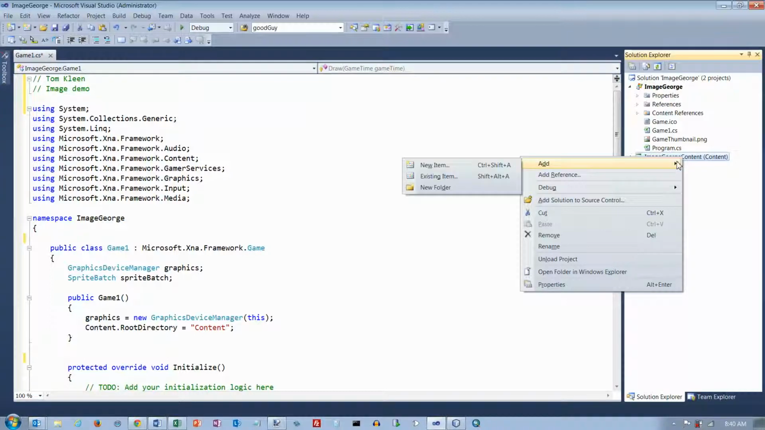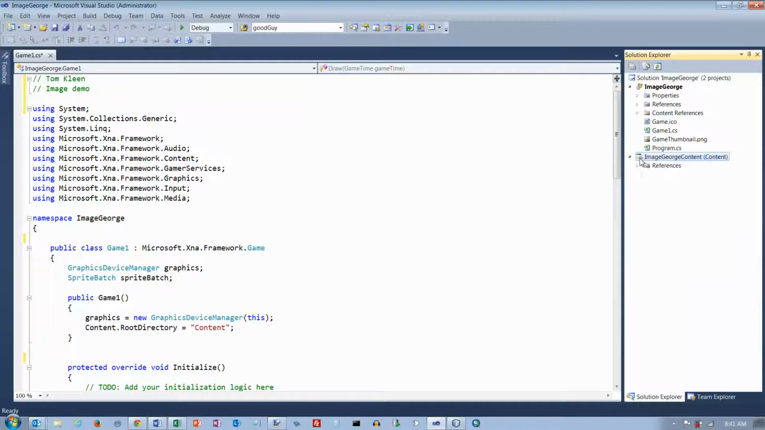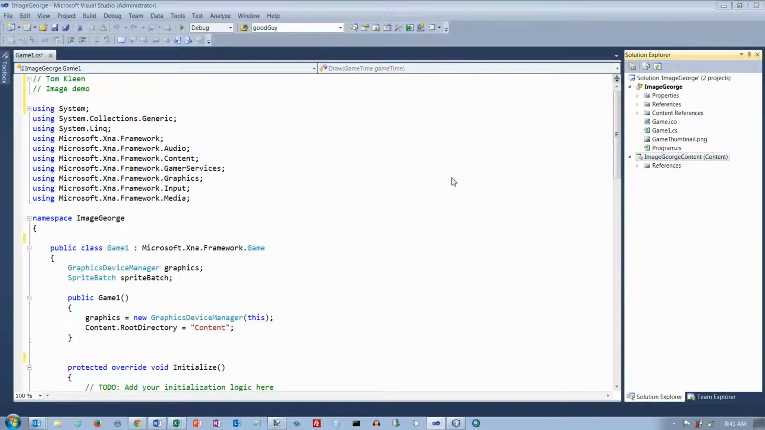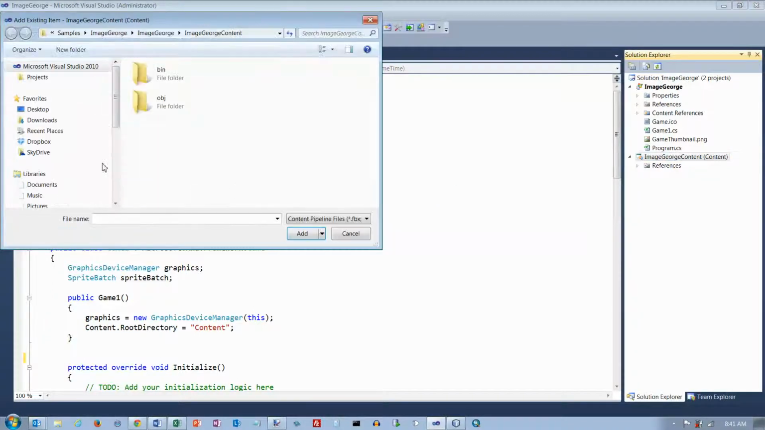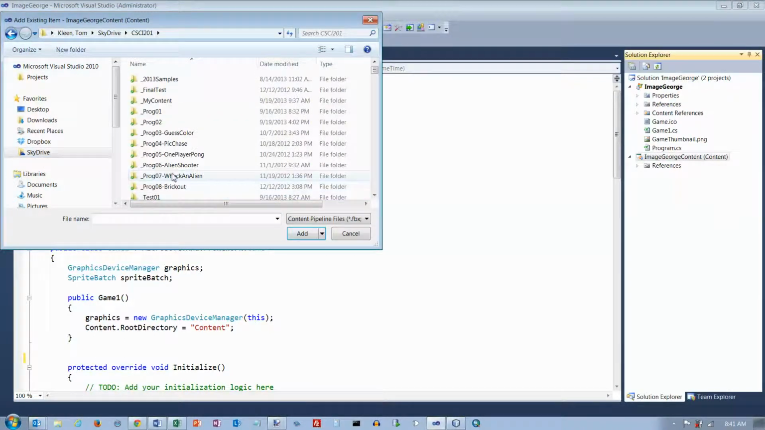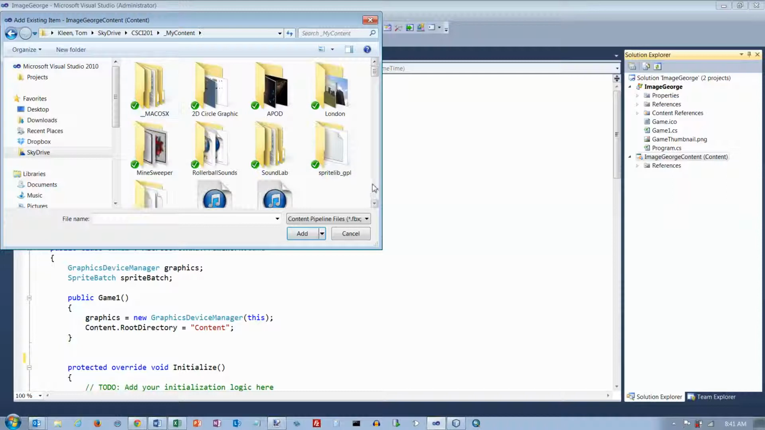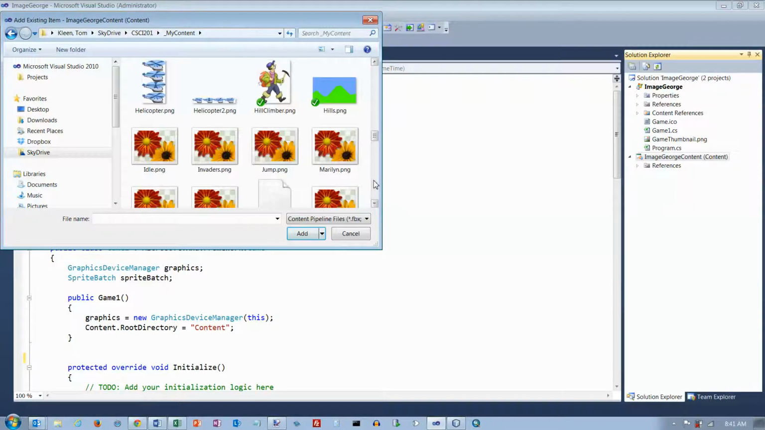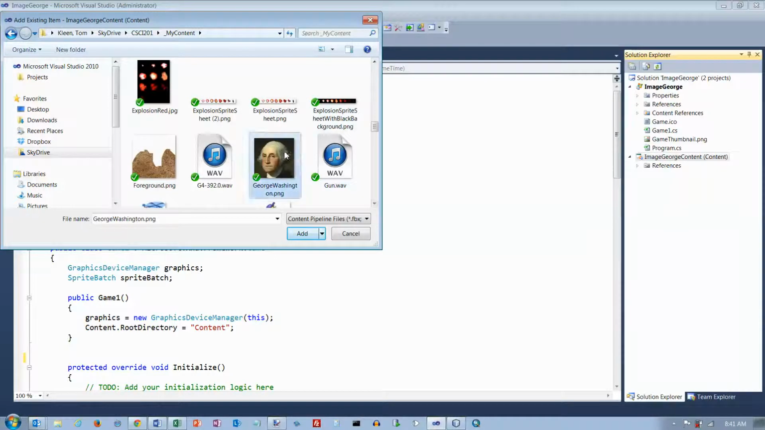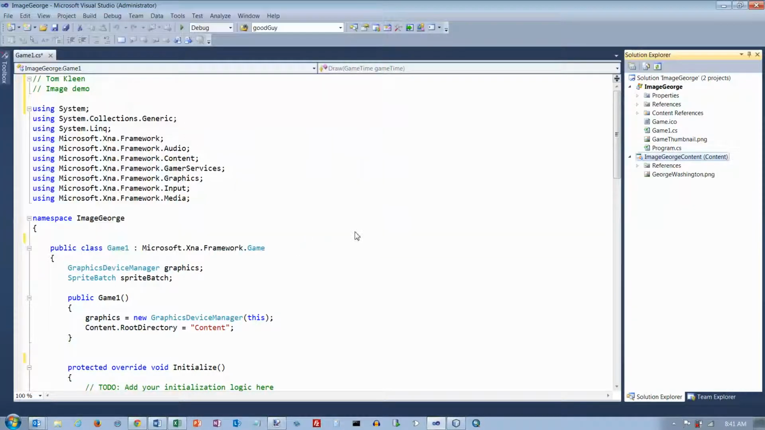Images are content. Content has to be added to your program before you can do anything with it. So a picture is an existing item. So we go over here, we right click on the content item in Solution Explorer, and we choose Add, and then we choose Existing Item. And then we have to navigate to, I put mine on SkyDrive, in the CSCI 201 folder, and called it my content folder. There he is, and add that.